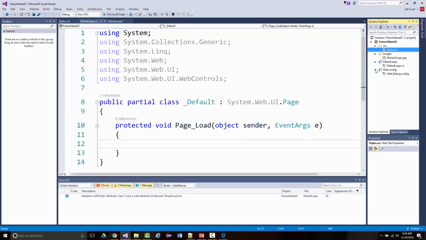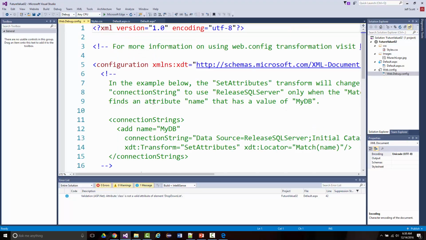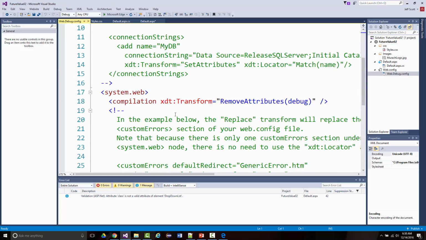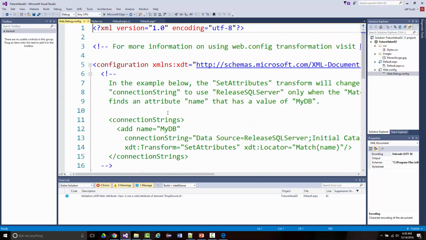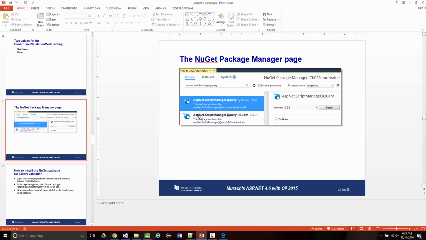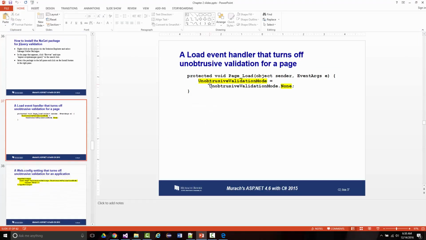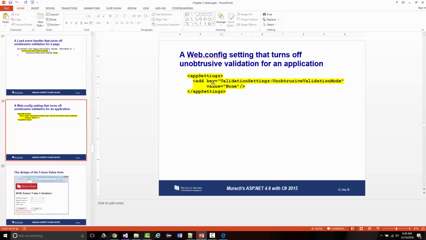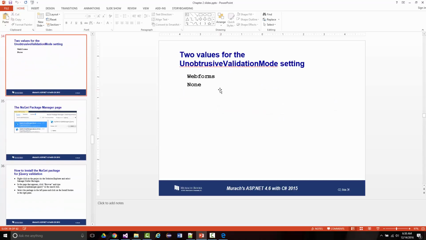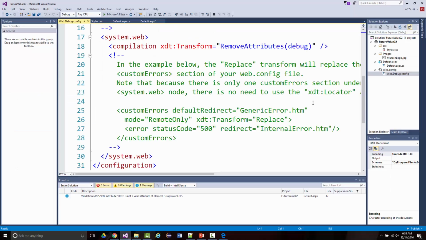I can go into the web.config file right here. There's a setting I can put in here, and this is shown in the app settings. So I can add the lines of code that are shown. This was the code we could put in the load event, and I can type this into my web.config file. But I'm going to do it the other way that the author talks about, and that is installing the NuGet package for jQuery validation. I'm just following the steps the author has put in here on page 57 in your book.